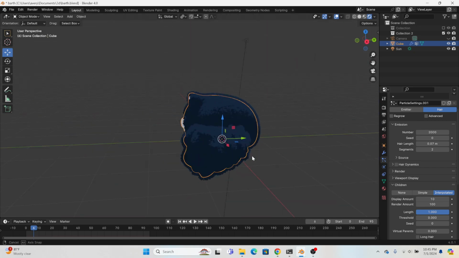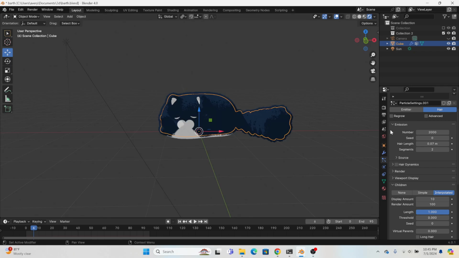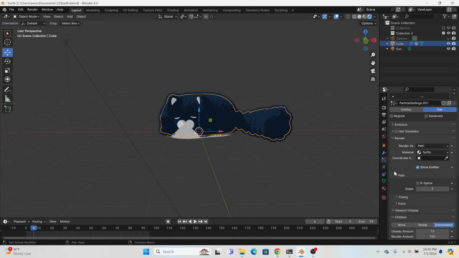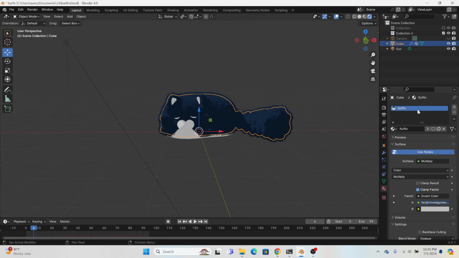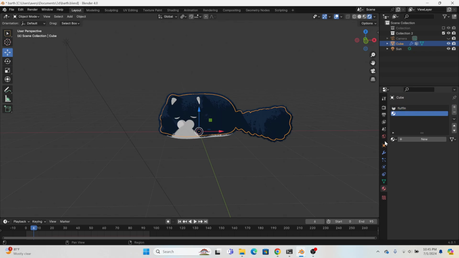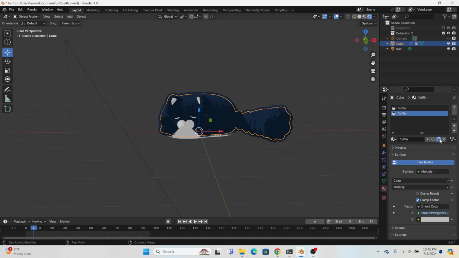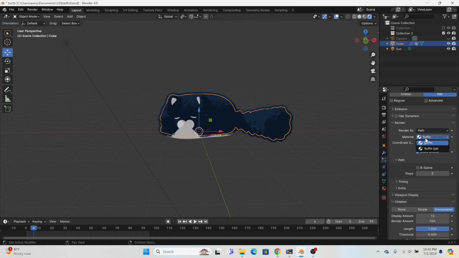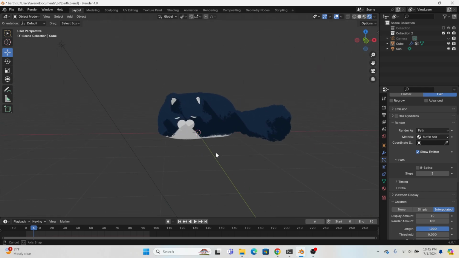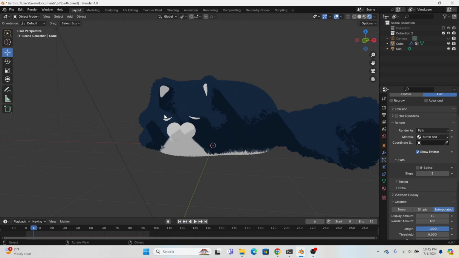This is pretty good, but there's still another thing we need to do. I'm gonna go to render, and for fluffin, go to the material. I'm gonna duplicate fluffin, so it's fluffin 2, fluffin hair, and turn the shadows off for fluffin hair. Go back to the particles and set them to fluffin hair. This will reduce the shadows. And that's it. You have a boy.